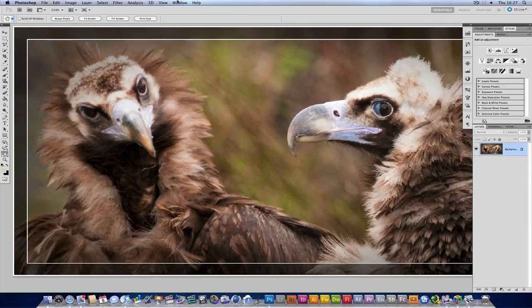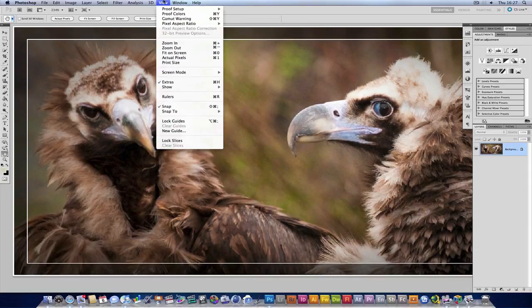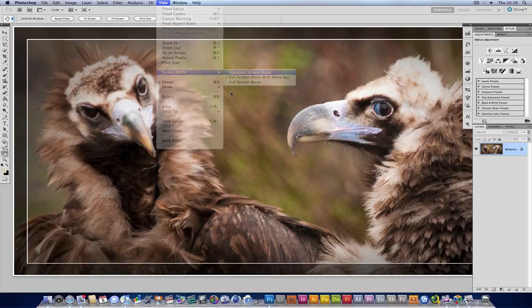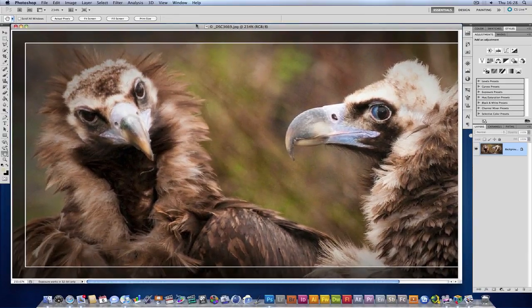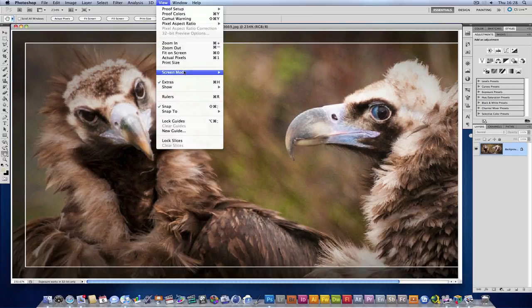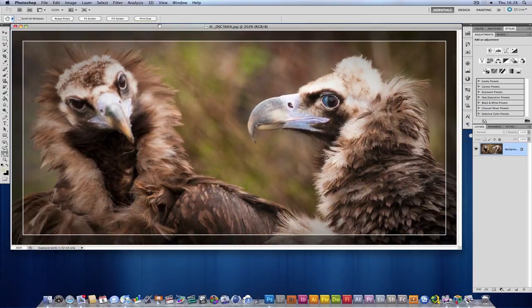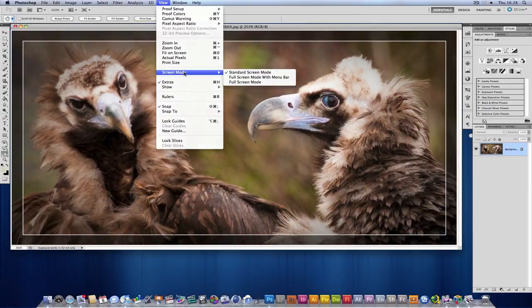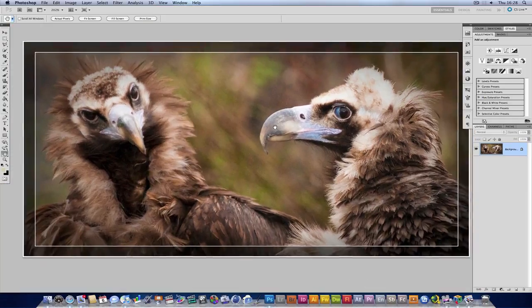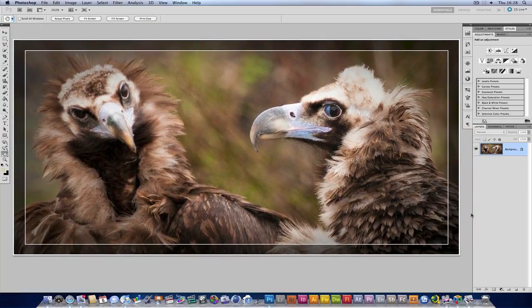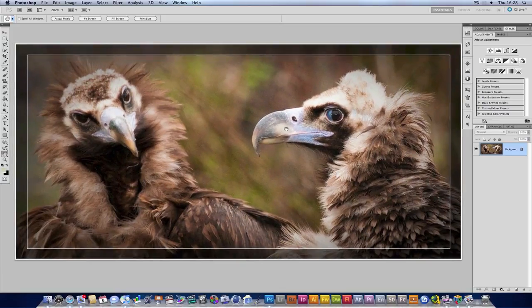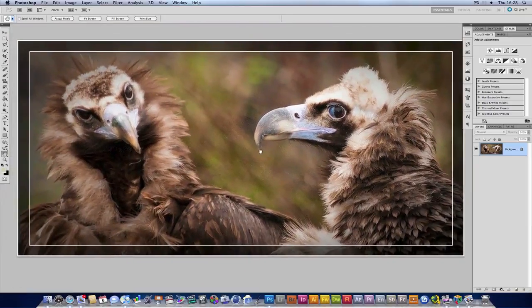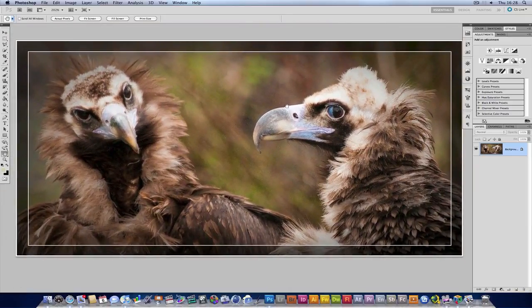So the better way of doing it is, if we go to View, Screen Mode, Standard Screen Mode, and now I'm going to go to View, Fit on Screen, and now I'm going to go to View, Screen Mode, Full Screen Mode with Menu Bar, and now we see our picture is perfectly sized, with all our palettes still showing, and it's as big as it can be, and we can pan it around with the hand tool, and it's an absolutely perfect way of working.